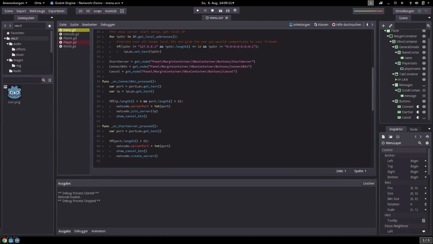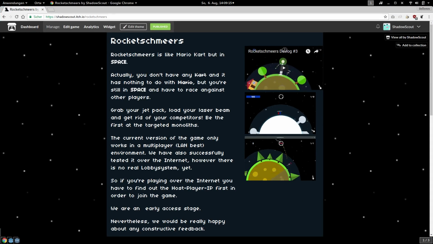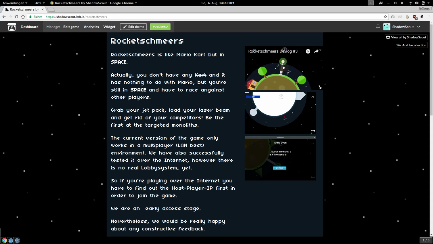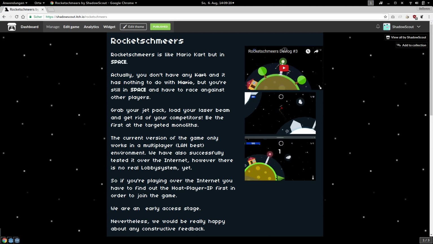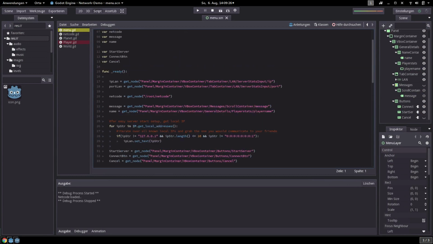I'm currently working with Godot and developing a game called Rocketschmeers, which is a jump and run racing game. It focuses mainly on multiplayer, and since there is a lack of bigger examples of multiplayer games in Godot or best practices, I started kind of my own journey. And I've been asked on the Facebook group to do a small tutorial about the things I discovered.